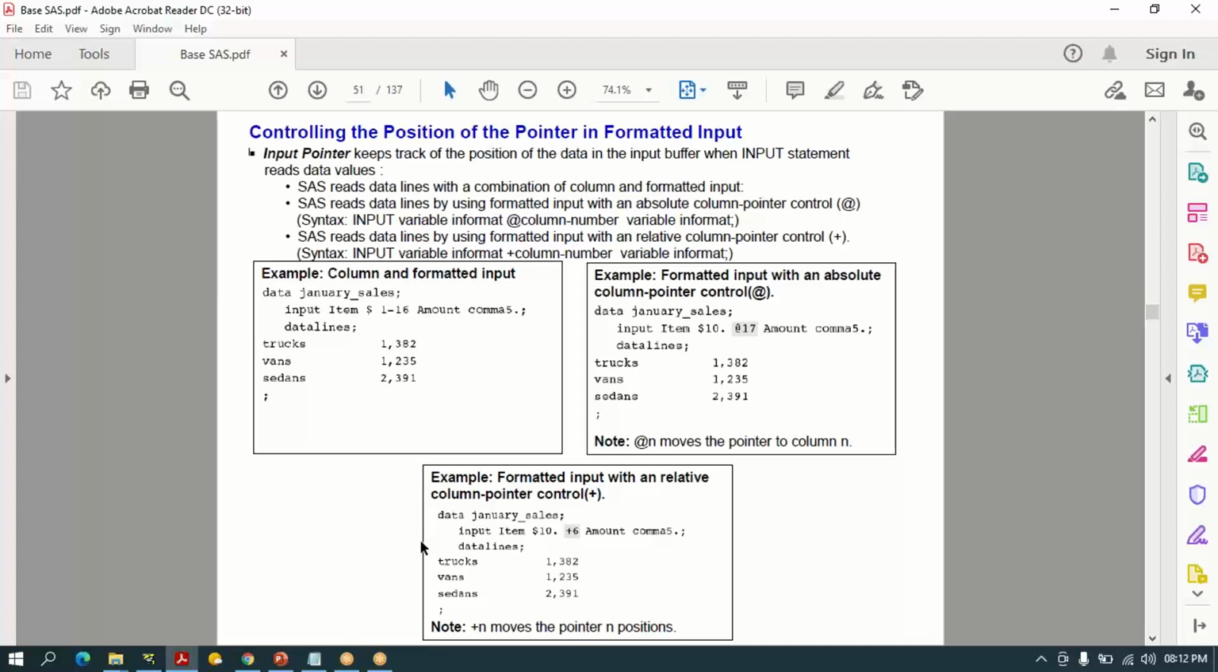Here in this case, you are reading the data using both column input and formatted input. It means you are mixing the methods in a single data step. This is mixed input, nothing but column input and formatted input, both methods used in one particular program. See here, for the item, 1 to 16, you are using the fixed input like column input, and amount is a formatted input. So this is called column and formatted input.